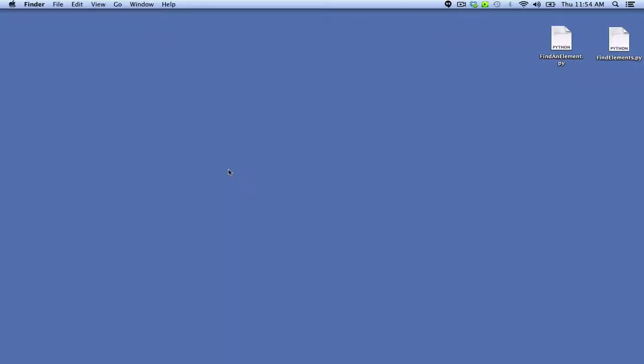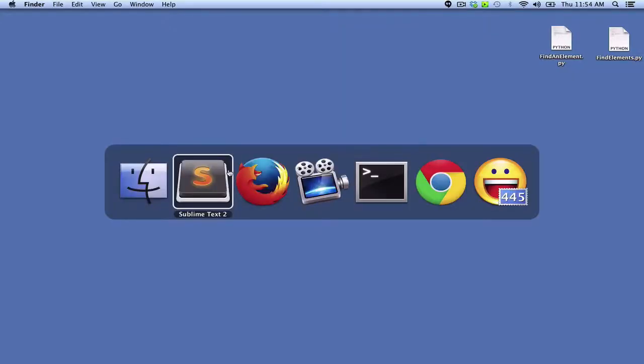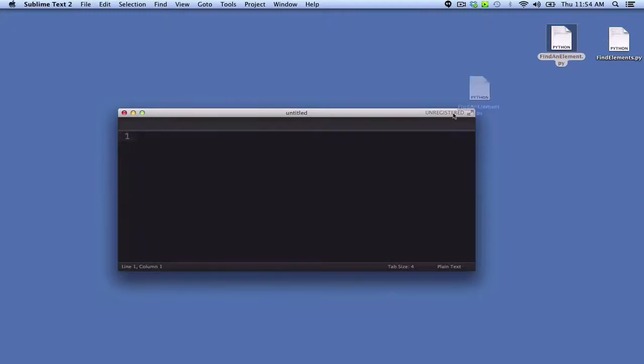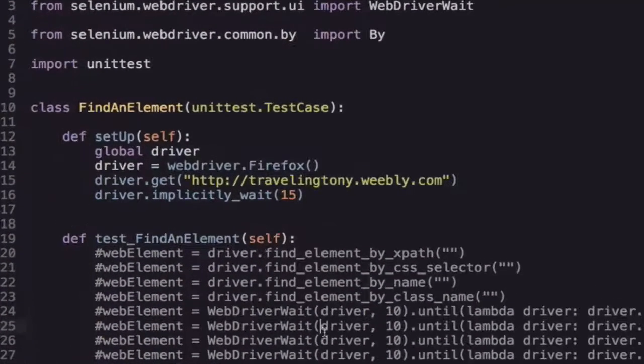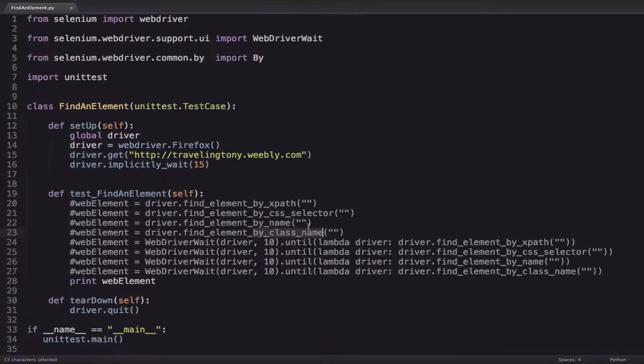Let's find an element. Open Sublime Text, and drag and drop find_an_element.py into Sublime Text. Here we are going to find the search field on travelingtony.weebly.com and print it on the console. I don't want to bore you to death, so I'm just going to focus on 4 methods: find element by XPath, by CSS selector, by name, and finally by class name. You can always try out the other methods on your own.